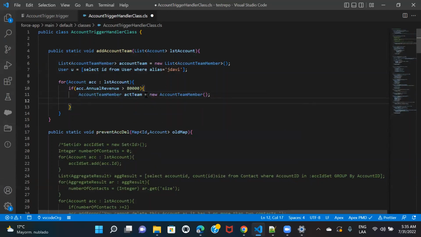So whenever you add an account team member on an account, there are a few required fields, okay. For example, you have to provide the member role, that is, what role that particular account team member is going to have. The second thing you have to provide is who you are assigning as the account team member. In this case, we have already queried the user and we are just going to tag that particular user to the user ID of the account team member record. And then we also have to provide the account ID, to which account that account team member is going to get associated, okay.